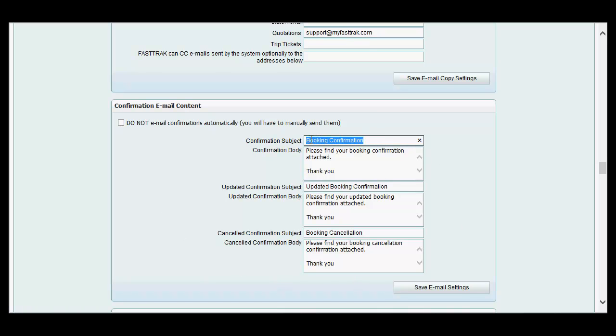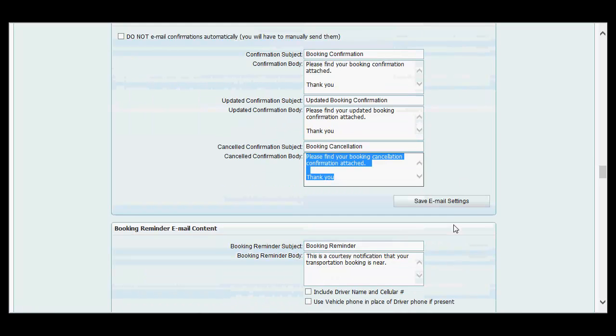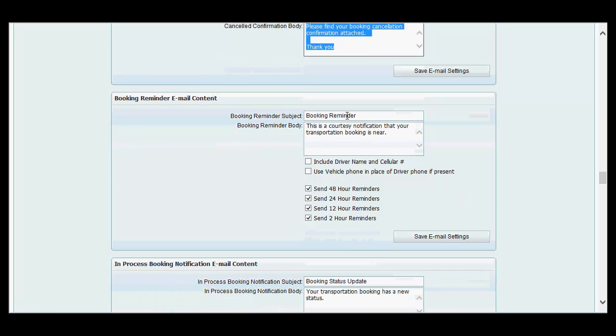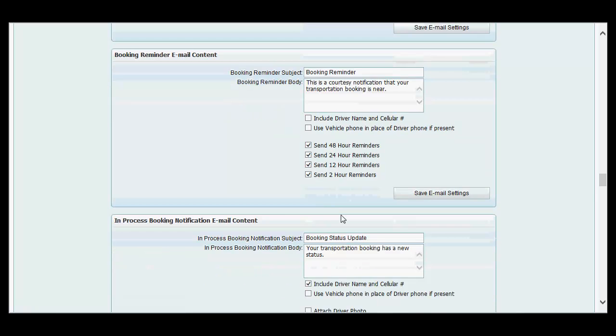In here you can change the confirmation subject, updated confirmation subject, and canceled confirmation subject, as well as the subject line right below it. Keep in mind below that would be the actual reservation with any contract information you had entered before. Booking reminder, email content, you may change that. You may also have the program set to send out reminders, 48, 24, 12, or 2. You may have all, 1, or none, based upon your procedures. And this is set within each customer profile to determine whether they receive this reminder of their upcoming reservations.